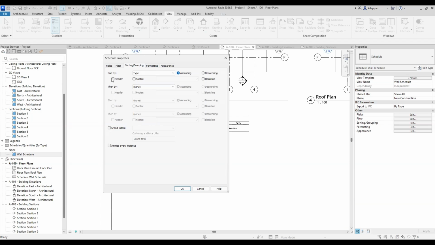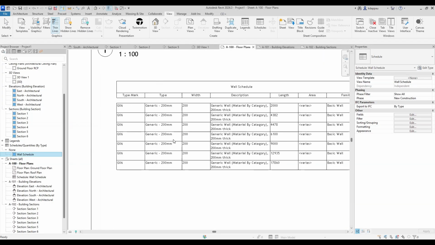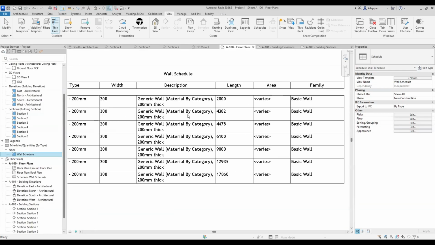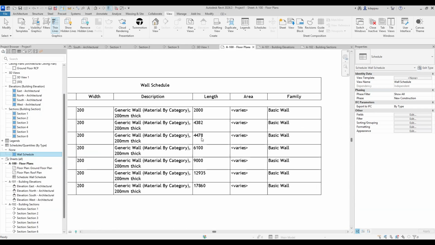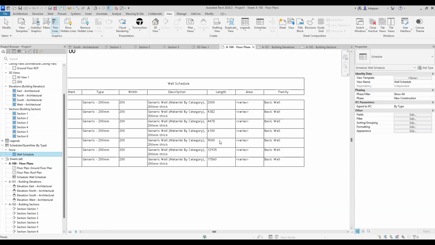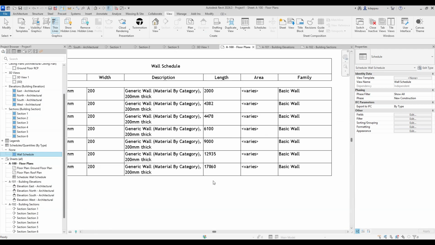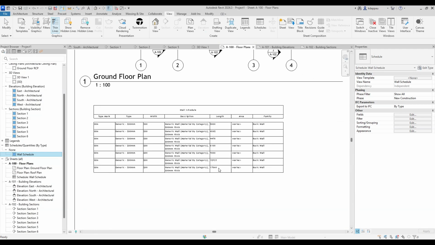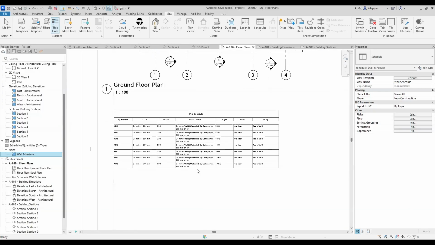So I'll come in here, apart from the type, I want to sort by, let's say, the length. Then if I go to the length, and I go to OK, then you see all the walls with different lengths. So you see that the length of this one is 2,000, the length of this wall is that, the length of this wall is that, and you can see all of them. And I can calculate the total length of wall that is available to me. You understand? Are you okay?